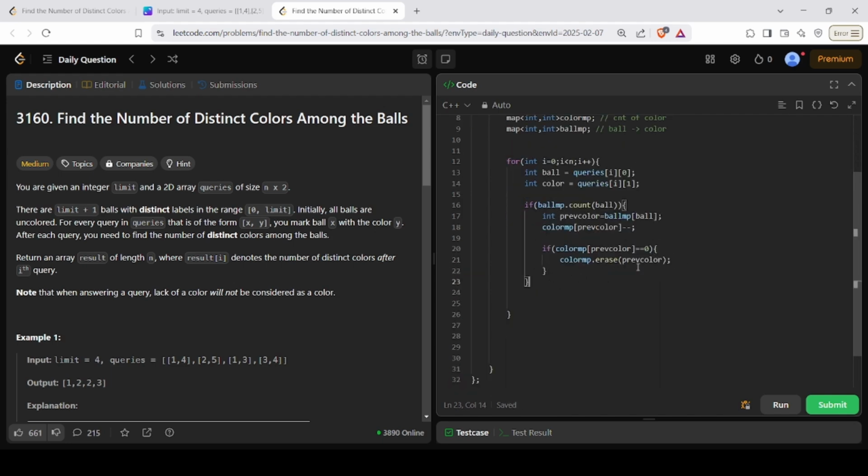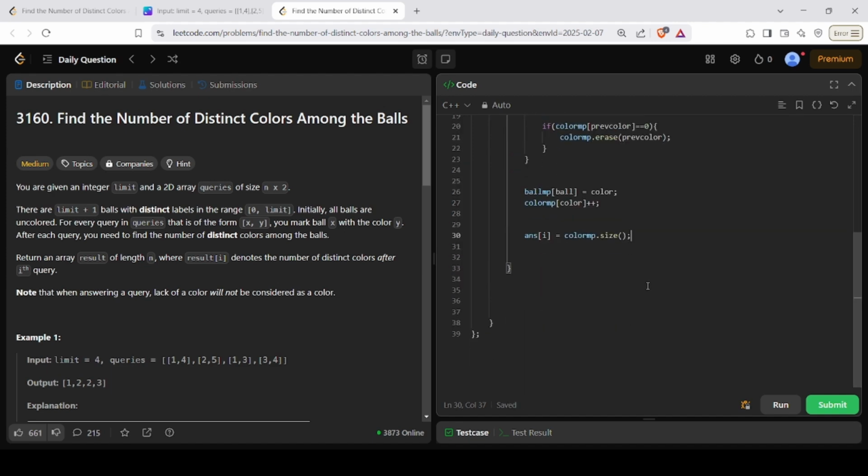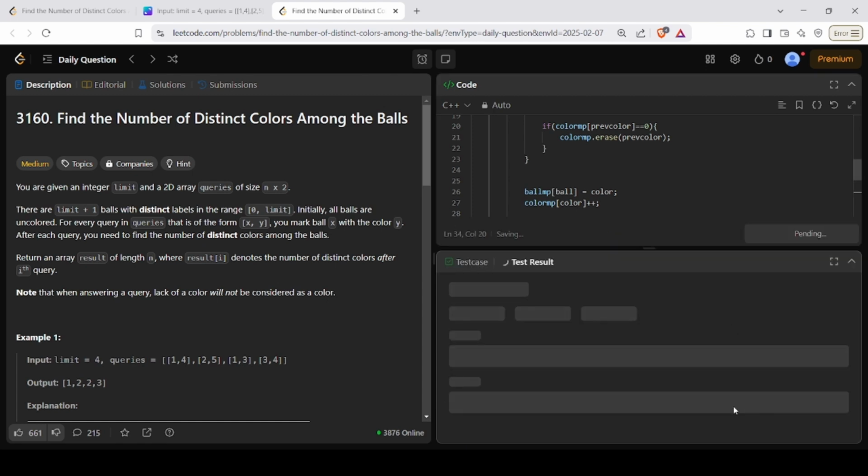And if the ball is not present in the ball map, then it's very easy. We just have to update the map with the color, and we have to increment the counter. And yes, we will update our answer array as well with the color map dot size. So this looks correct. Yeah, we need to return the array as well. Return answer. Let's see if it works or not.